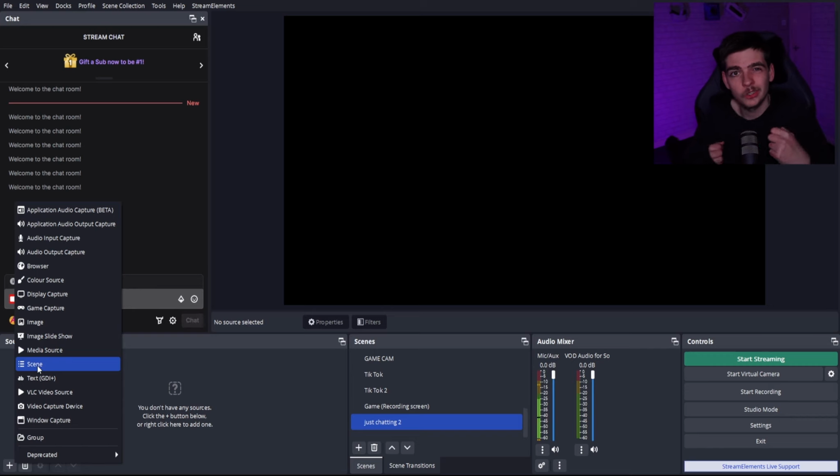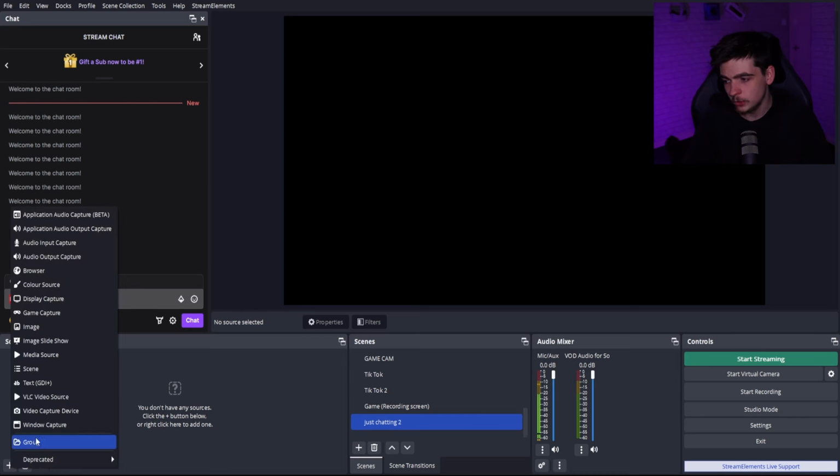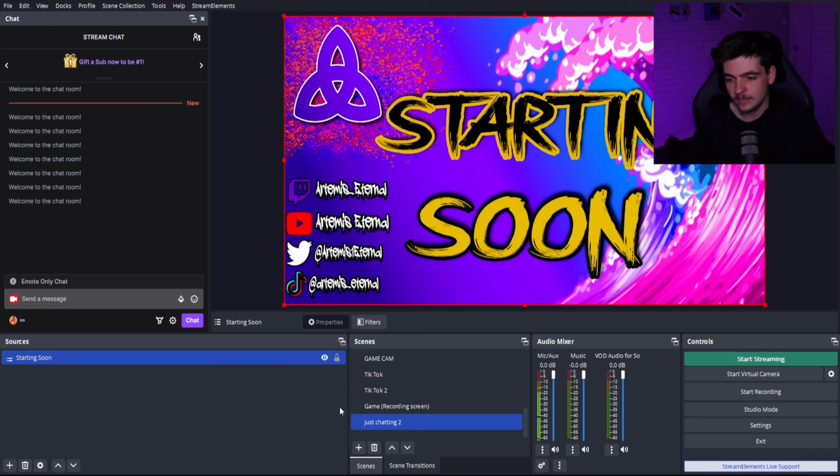So the next thing I want to talk about is nested scenes. Now, nested scenes will make your scene tab messier, maybe, but you can always group your scenes together. But say I want to add an already existing scene, like my starting soon screen. I'm just going to use it for an example. Basically that adds everything that is in my starting soon screen to actually be there.